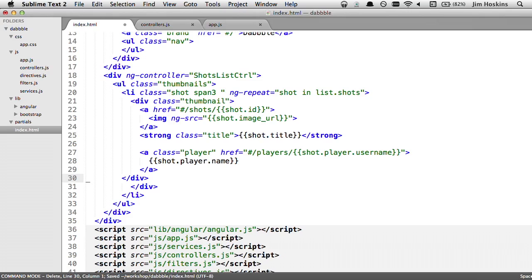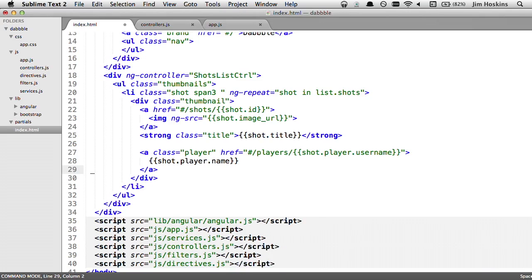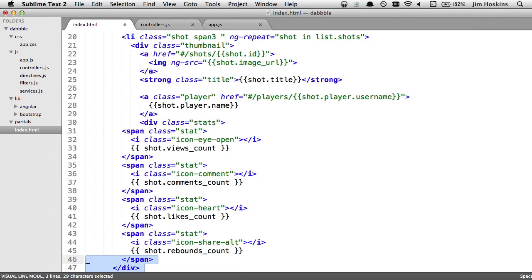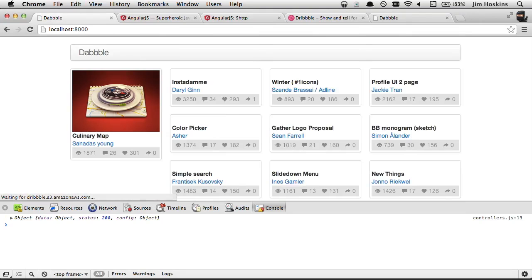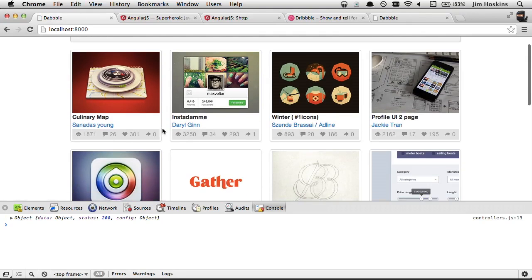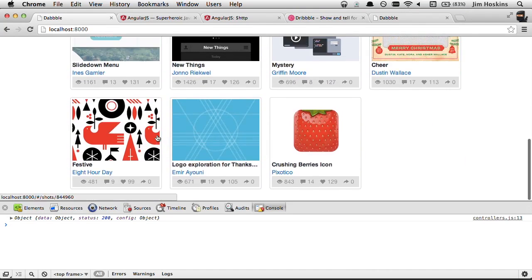And paste that new code in. This is just some more information. We're going to print out the views count, comments count, all with some Bootstrap icons and nice styling just at the bottom of each one. So now we can see we have the information about how many views, comments, likes, and rebounds for each of our images. So right now, we're just getting the popular items.